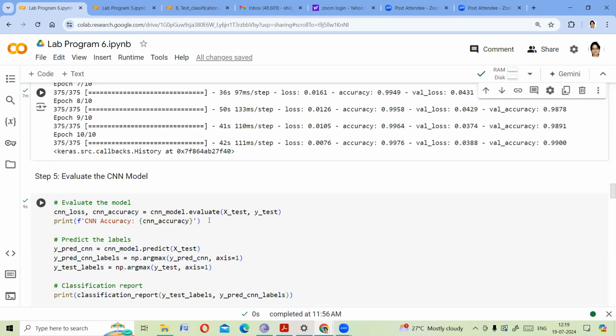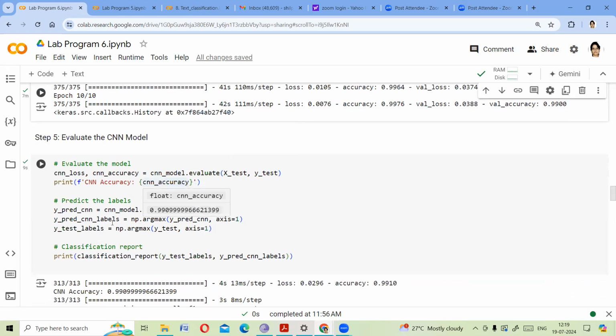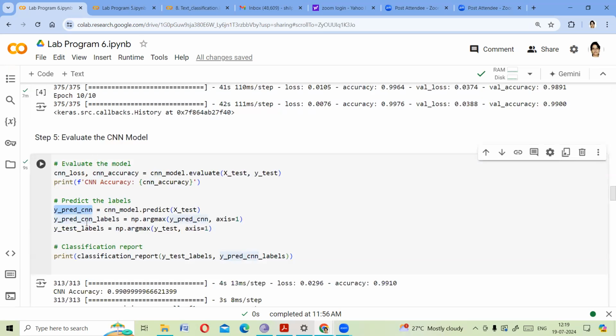So we are evaluating the performance of the model on X_test and y_test. For checking the performance, we are using the metric which is accuracy. I'm asking the model to predict the label on my test data. I'm just giving the image and my model should tell me whether it is a 0, 1, 2 or 3. The model has to predict, and the prediction results are stored in y_predict_CNN.